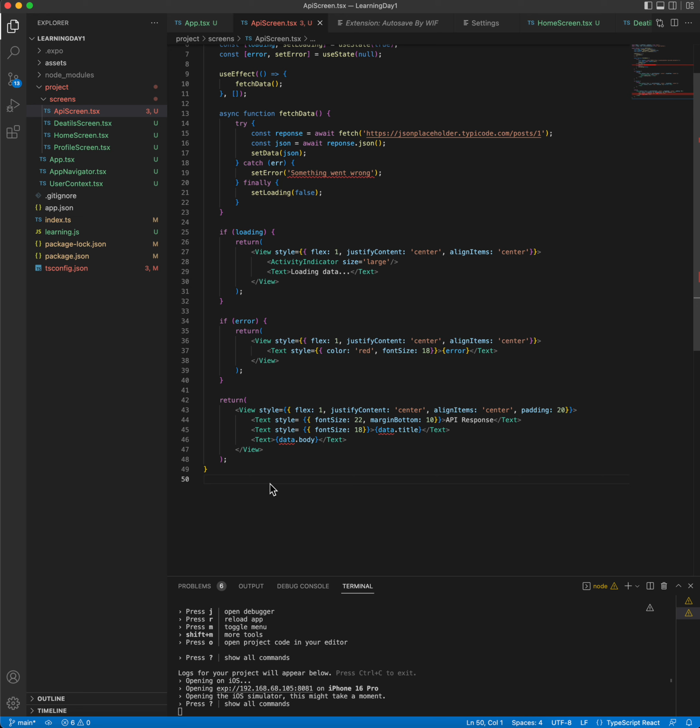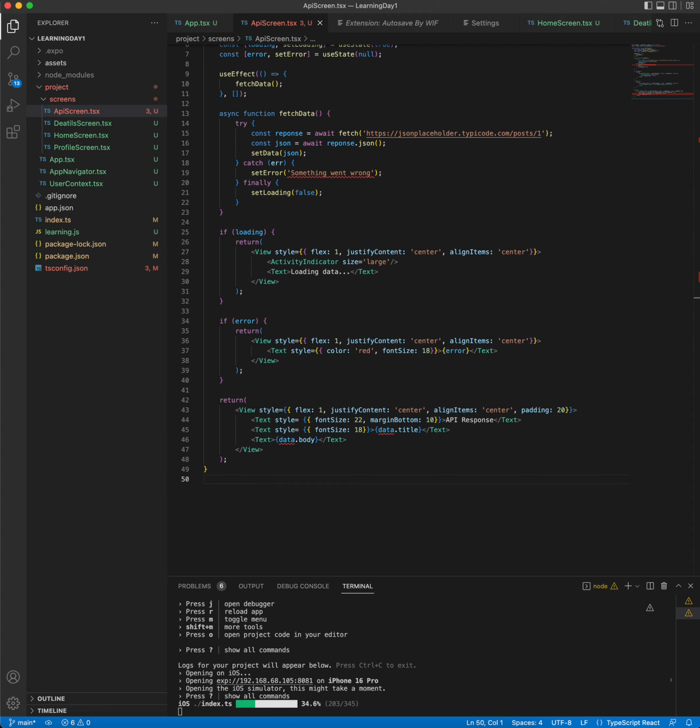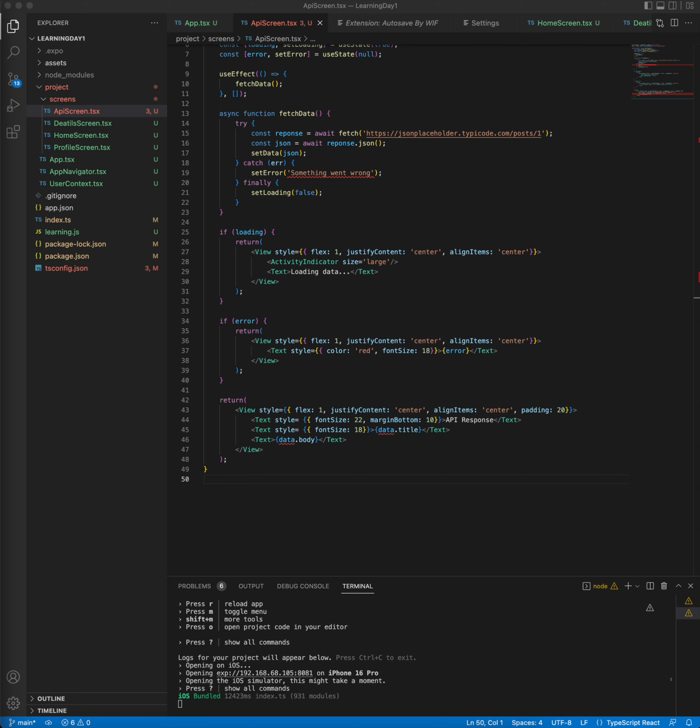Yesterday, in day 7, we fetched a single API object and showed it on the screen. But in the real world, most APIs return lists like posts, messages, products, or notifications. Today, we are going to learn how to display those lists using FlatList. FlatList is React Native's optimized list component and it renders only what is visible on the screen, making it fast and smooth even for huge datasets.